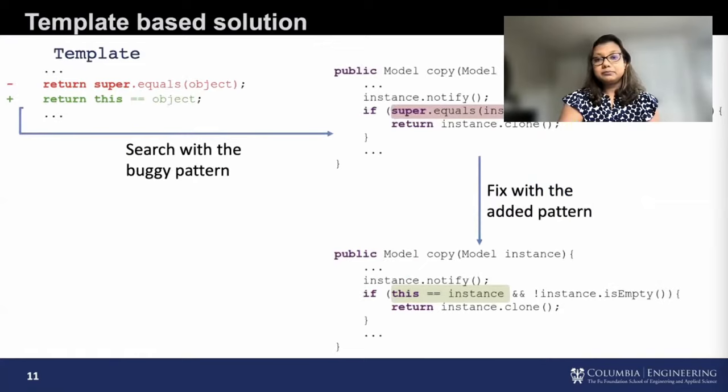The probably obvious thing is, can we use some template-based solution, simply search for a pattern? I know this is my template: the super call should be replaced by this.equals(object). So first you take the buggy code marked in red and search the rest of your code base for whether that kind of template is there. If you find one, you can simply replace it with the fixed pattern, which is the green code. In fact, researchers used to do that a lot. There is a lot of work on bug detection and fixes with such template-based solutions.